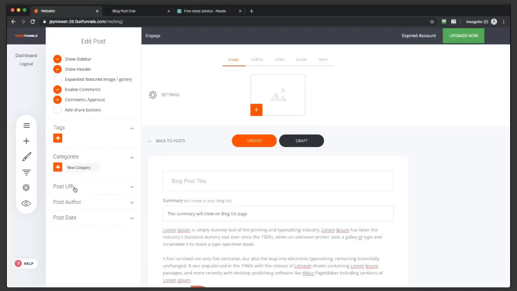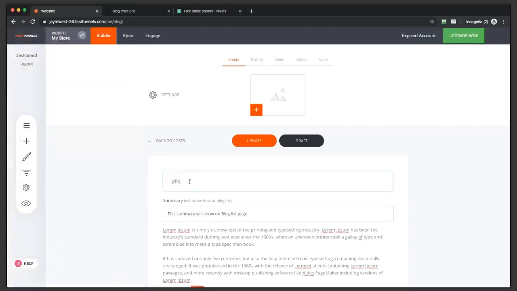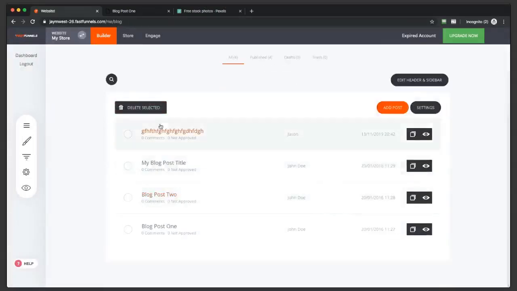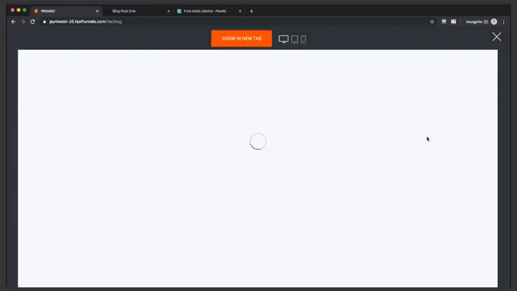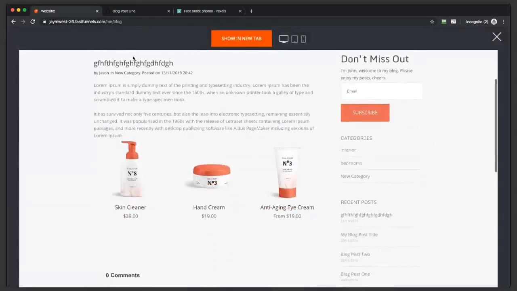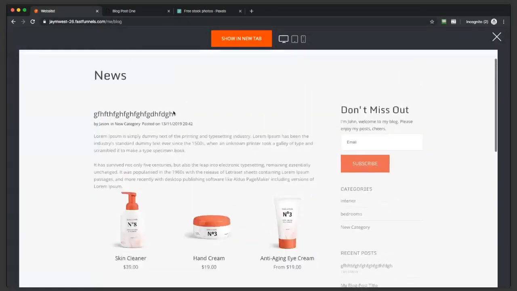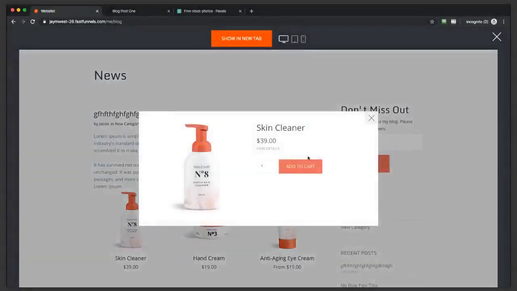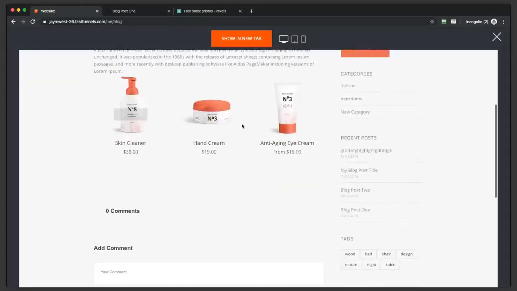We can choose a post author, date, and even the URL to make it really search engine friendly. We'll put in a title, and then that's it. That is now done. There is our new post. And then we can take a look at what it looks like. And there you are. Not very pretty, but you can see how all of the products have just been put in there right in the middle of a blog post.